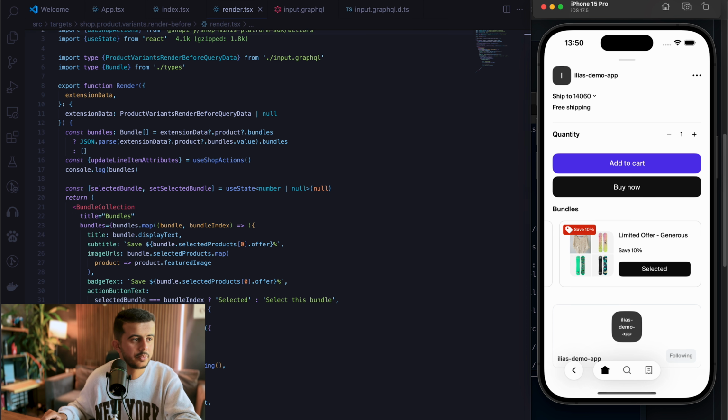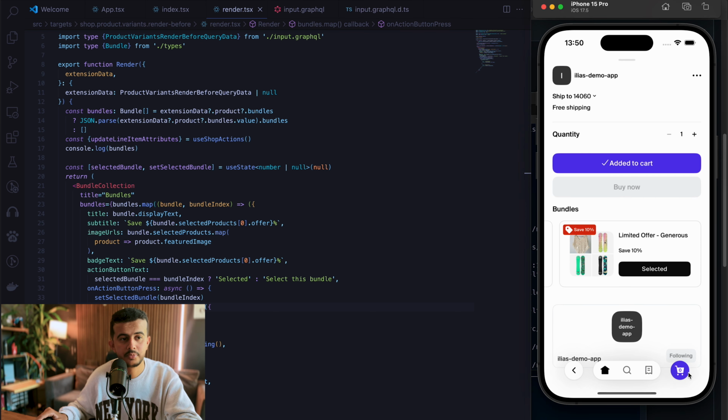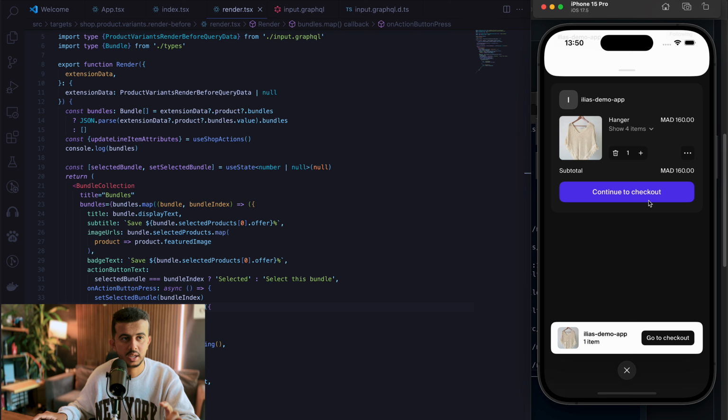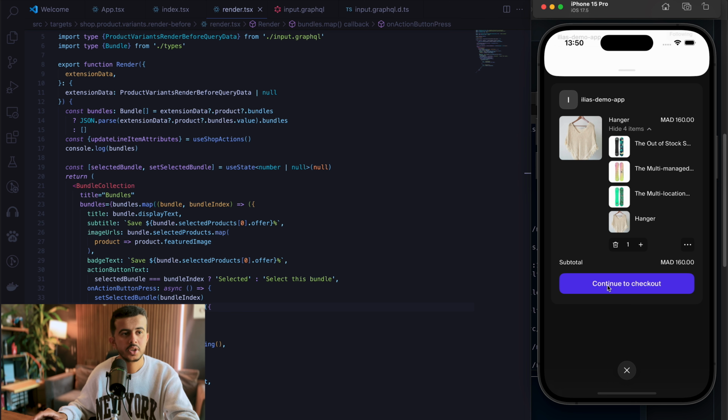This one is selected. So when it's selected, it will update the line item property, and when we click on add to the cart, it should have the bundle index. And as you can see right now, we have the bundle index here. So this one will have all the bundle inside using the Shopify cart transformation API. So here we just pass in the bundle index to the line item property.